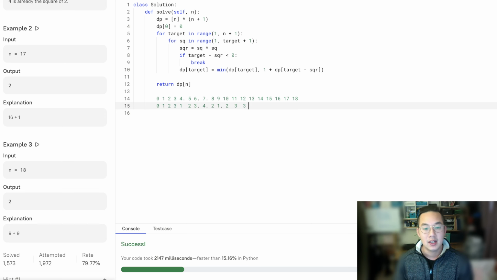And so 13 is going to be 4, 14 is going to be 5, 15 is going to be 6, 16 is going to be 1, and 17 is going to be 2, and 18 is going to be either 3 or is it going to be 2? So let's do 18 now that we've built up this entire dynamic program.